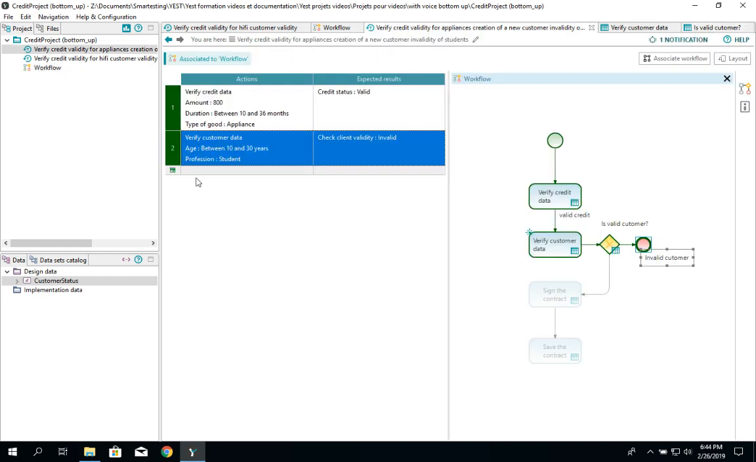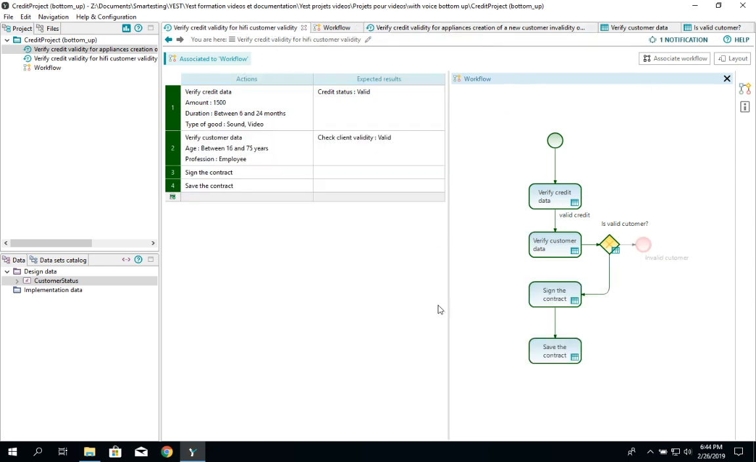Now, as you can see, my scenario is compliant to the workflow, while my first scenario stays still compliant.